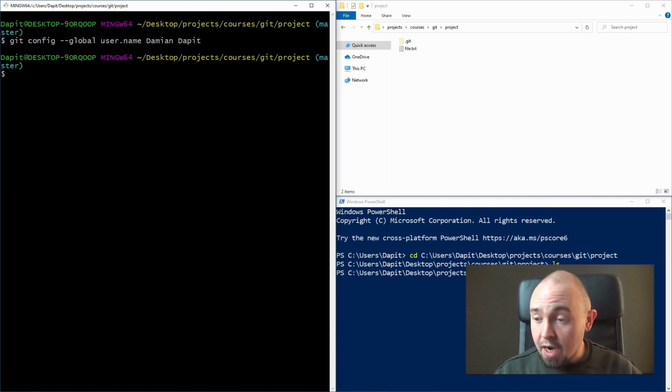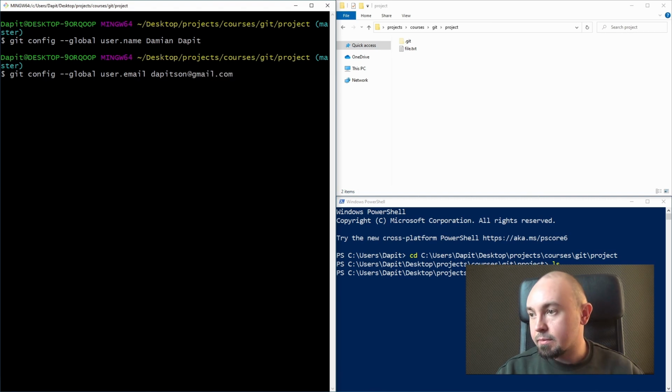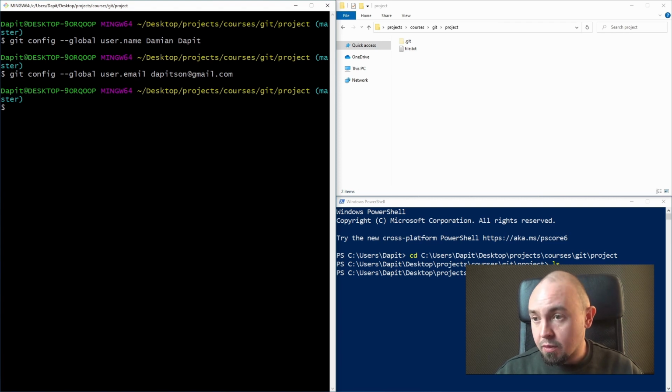The second thing we need to set is our email. Now I will just press arrow up to go to my previously used command. The next thing we want to configure is user.email. And that's going to be thepeatson@gmail.com. Let's hit enter.